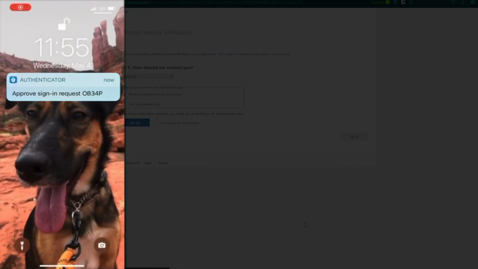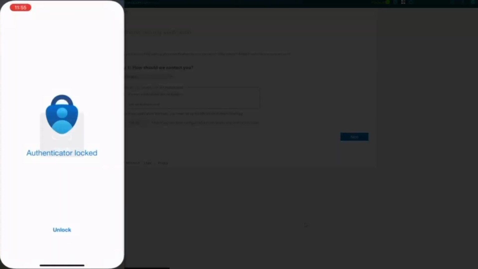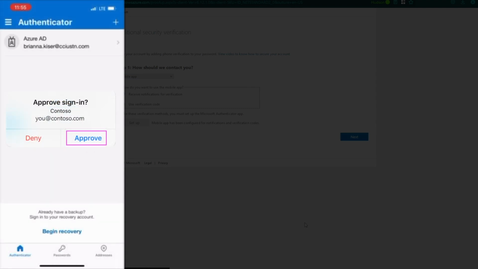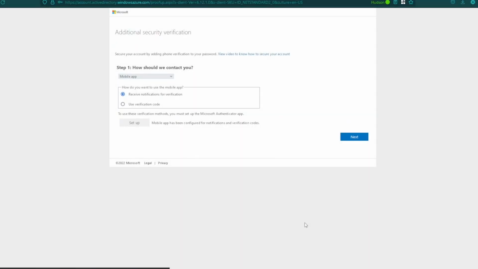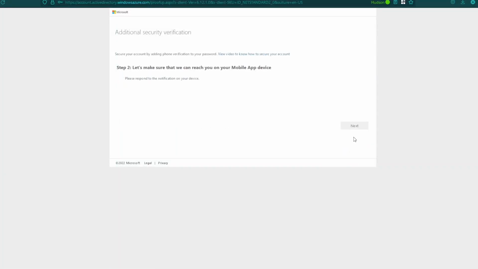Switch back to your phone and you'll see a notification for a new sign-in. Go to the Microsoft Authenticator app. Tap Approve to allow it. Back on your computer, follow any prompts that you might see, such as adding a mobile number. And you're good to go.